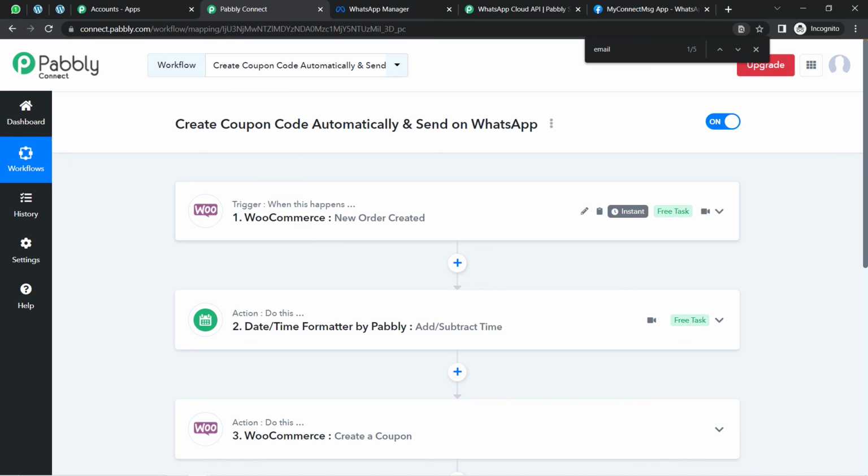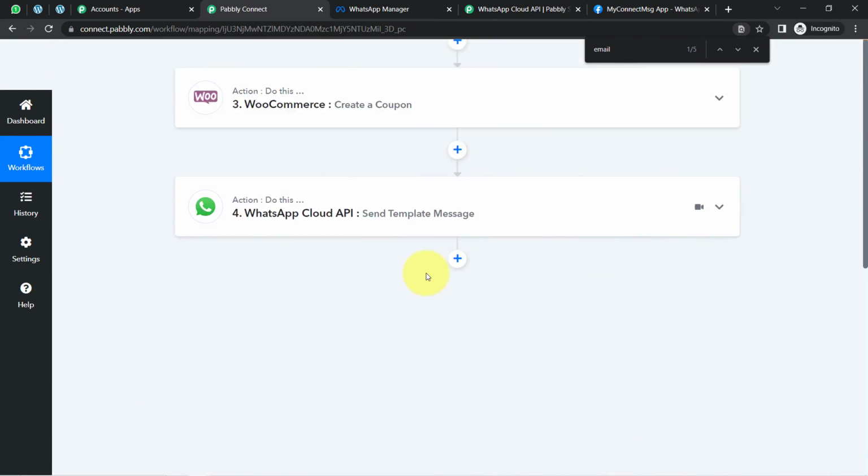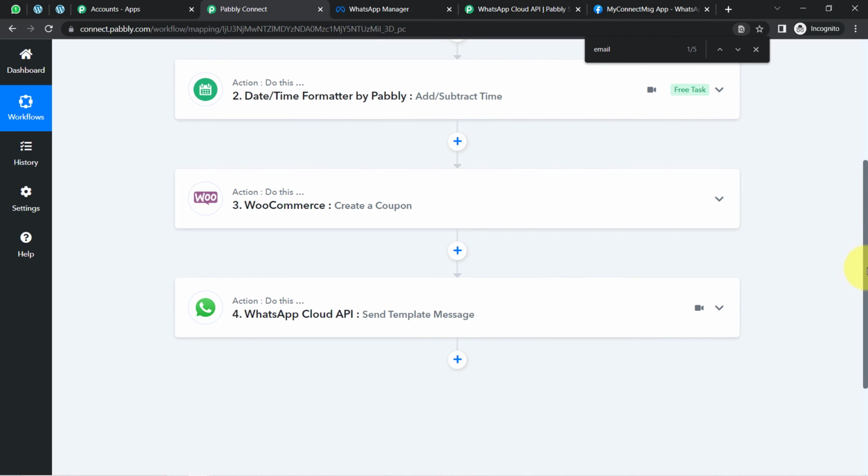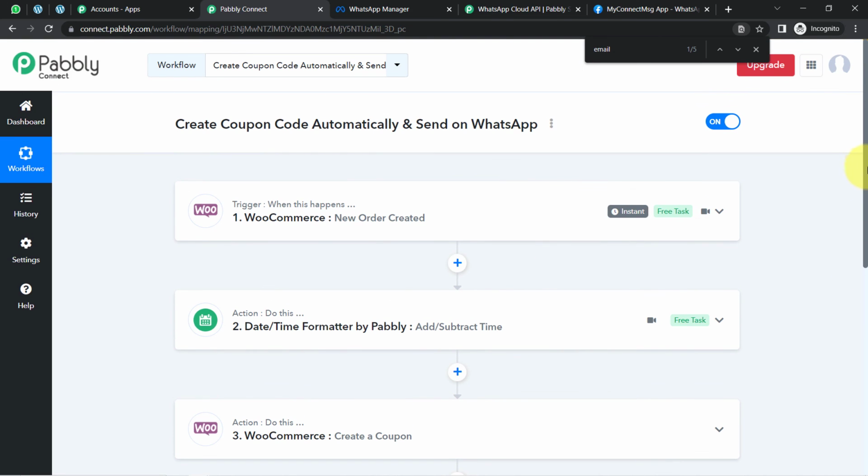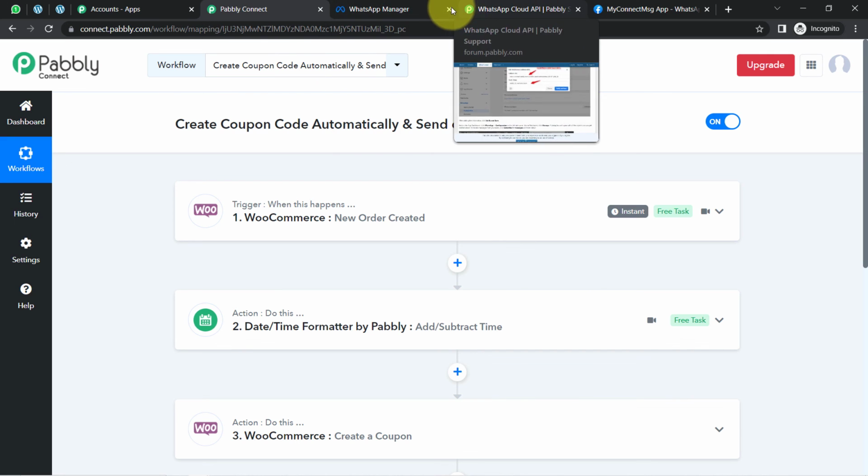Okay, so this is how, once you have created this automation inside Pabbly Connect, sit back and relax, because Pabbly Connect will take care of all the tasks in the backend. You do not have to do anything manually. You can simply close Pabbly Connect or WhatsApp Cloud API now.